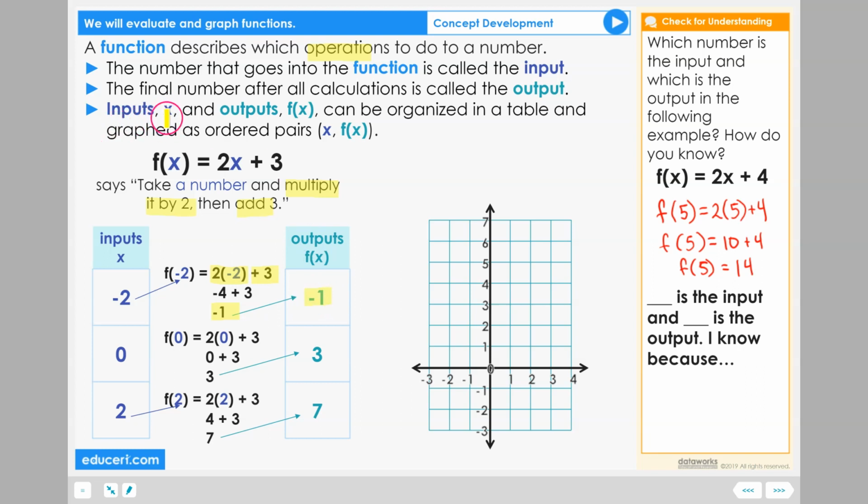Inputs, which replace the variable x, and outputs, which are shown by f of x, can be organized in a table and graphed as ordered pairs x and f of x. Here is an example of an input-output table, and the values from the input-output table can be used to create the graph of the function.